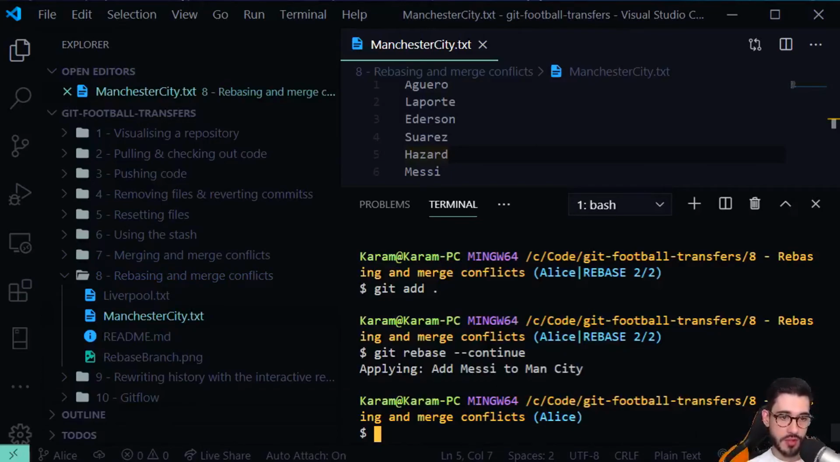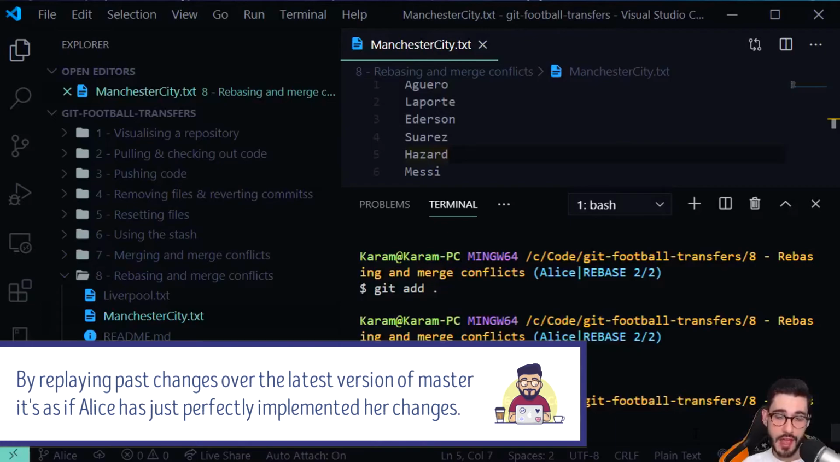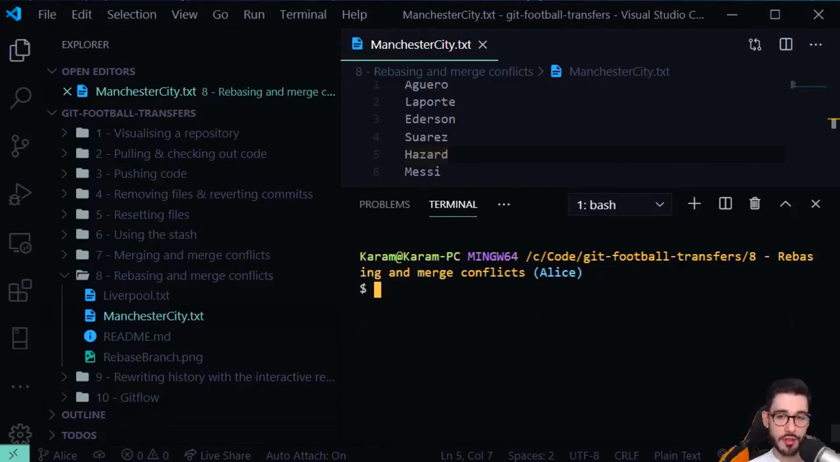Okay, so what has now happened on Alice's branch is we've updated Alice's branch with the latest version of master and tried to replay all the changes that Alice made on top. So now the state of Alice's branch should literally be equivalent to master plus Alice's changes, as if Alice had just done those changes on top of the new version of master. Because when Alice first checked out master, master looked different. It was before Bob merged his changes in.